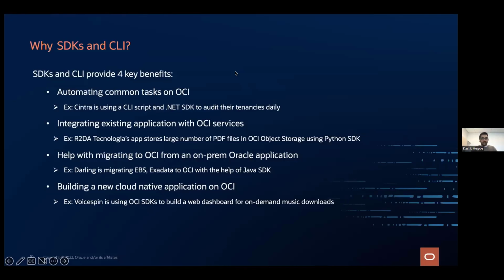The second benefit is to integrate your existing application with OCI services. For example, R2DA is one of our customers, and they have an application that stores a large number of PDF files onto OCI object storage. Here, OCI object storage is a managed service provided by OCI. So R2DA uses OCI object storage to integrate their application with OCI, and in order to do this, they use OCI's Python SDK.